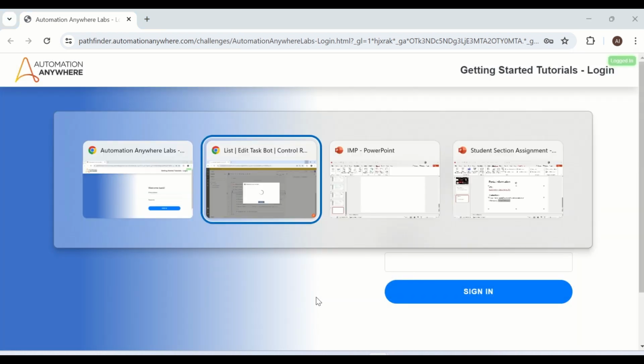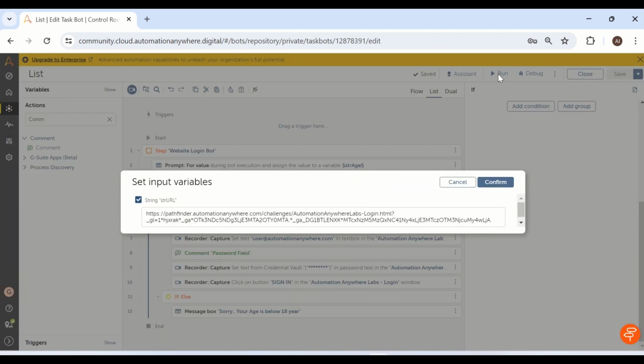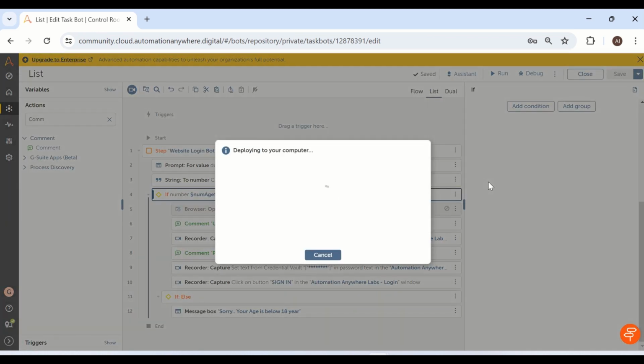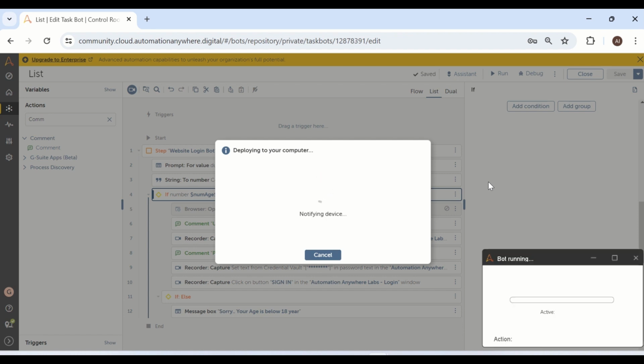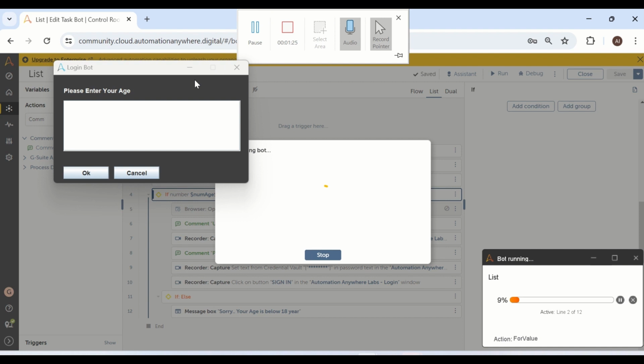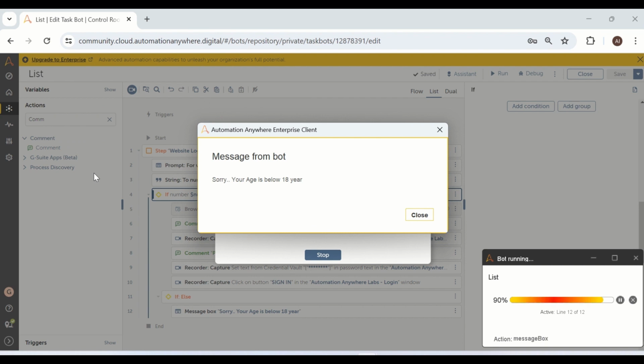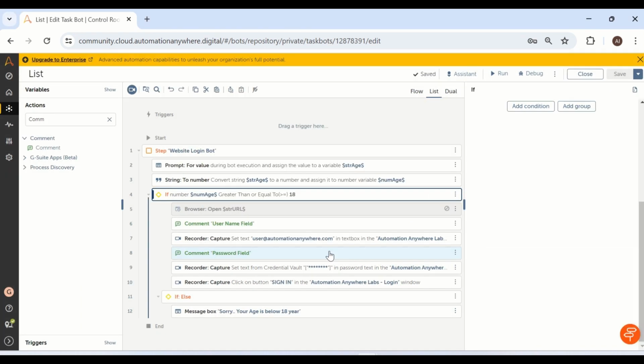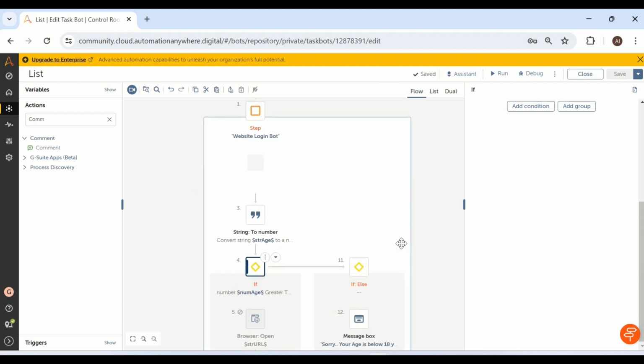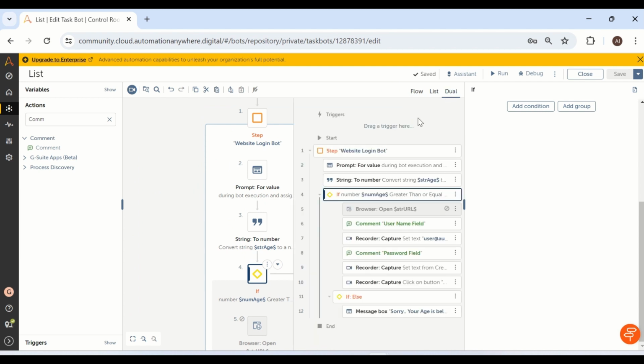And if you give a value less than 18, if I give confirmation again, and let me give 17, 17 is a boundary condition. If I give 17, it will show, sorry, your age is below 18 years, you are not allowed on this website. So like this we can use Automation Anywhere in the list type. And also in the flow type, it is always a diagrammatic representation. If you go with dual, you can see both the horizontal way as well as the diagrammatic representation.